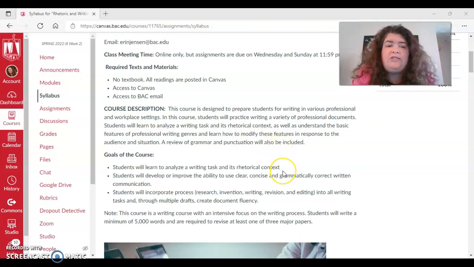Okay, so course description. This course is designed to prepare students for writing in various professional and workplace settings. In this course, students will practice writing a variety of professional documents. Students will learn how to analyze the writing task and its rhetorical context, as well as understand the basic features of professional writing genres and learn how to modify these features in response to the audience and situation. A review of grammar and punctuation will also be included.